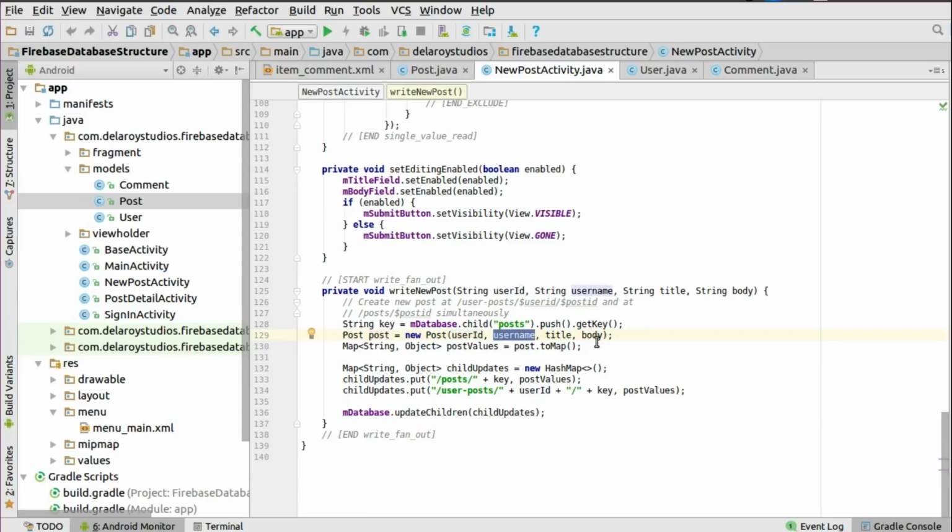Can you see that? Now we need to map the key values down to what we have right there in the database. So we'll call the map of string objects, which will have the post values, and also the child updates. In the child updates, this is where you actually put to different paths. You'll be putting to the posts node, and you'll also be putting to the user posts node with the user ID, which is the UID, and a slash with the key, and the post values will be passed into it.